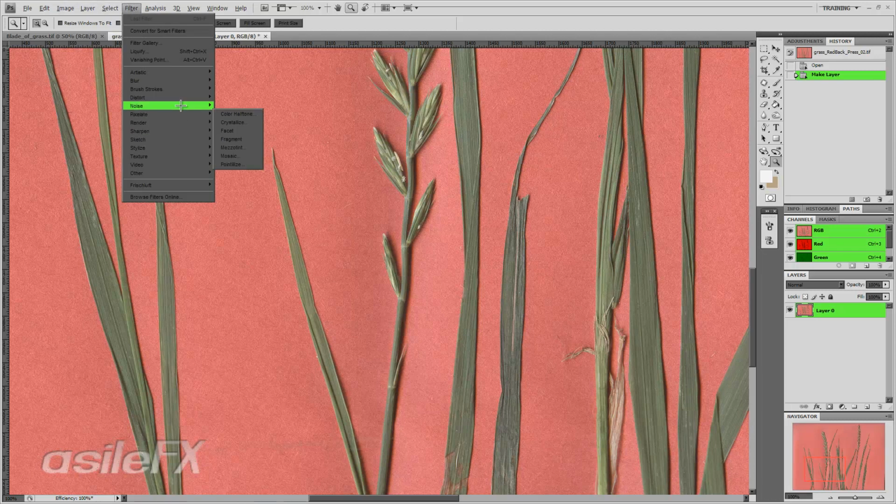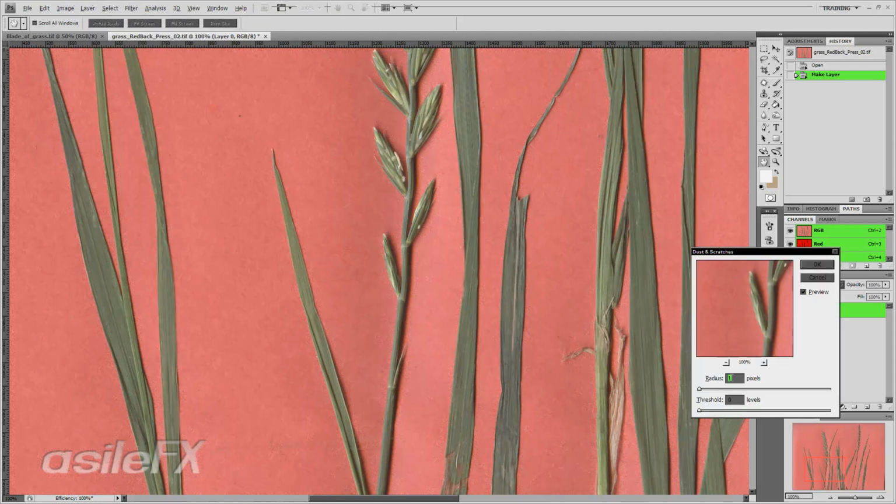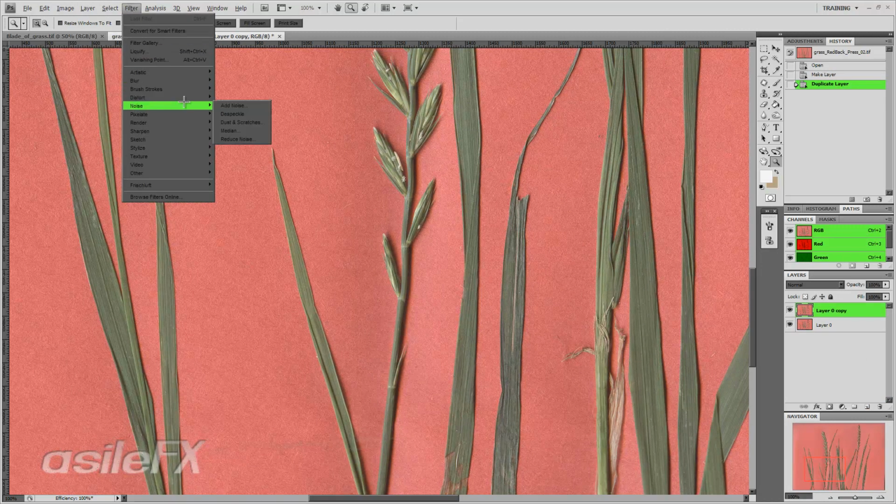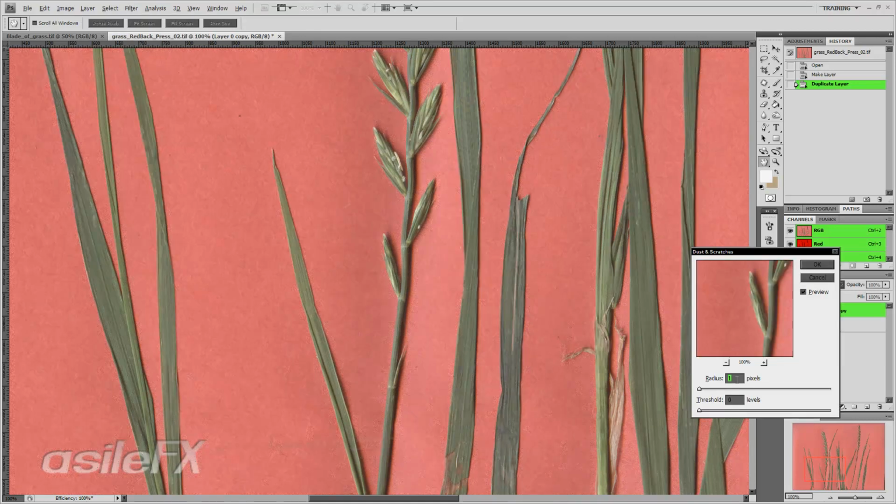One thing that is very helpful is just starting with dust and scratches. Now keep in mind this would be just for an alpha, so you'd want to create a duplicate layer before running any filters, and that way you don't destroy any of the color map. So we'll start with dust and scratches, just at a radius of, go ahead and bump it up to 2 and see what it looks like.